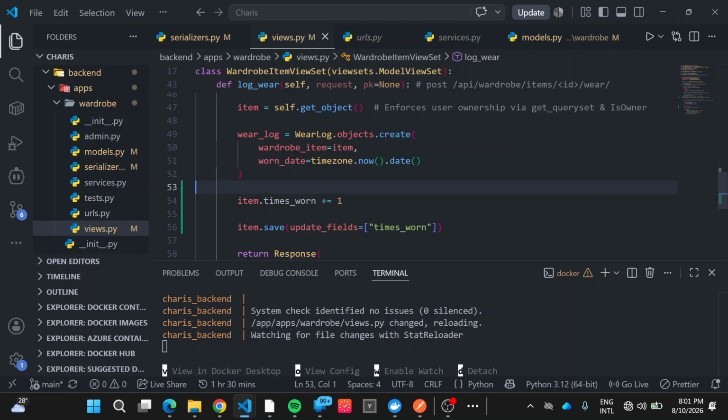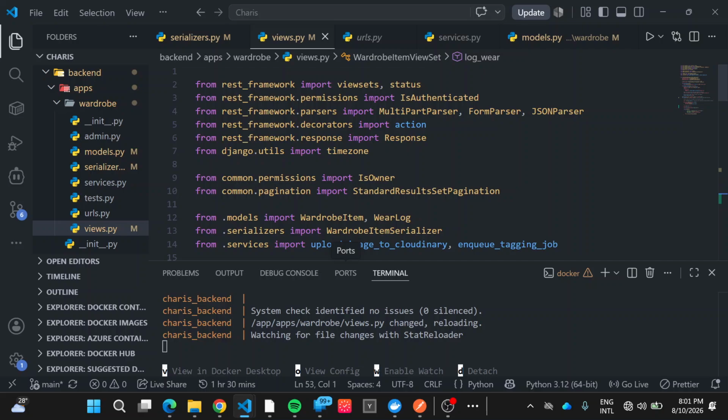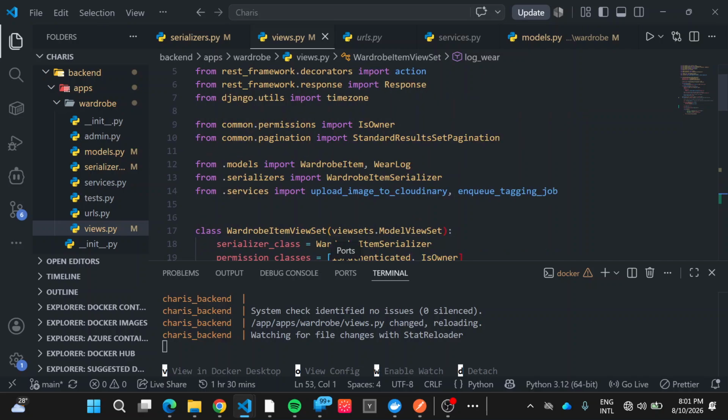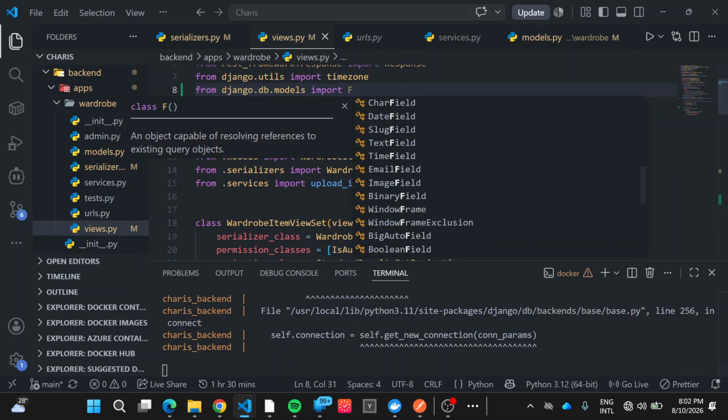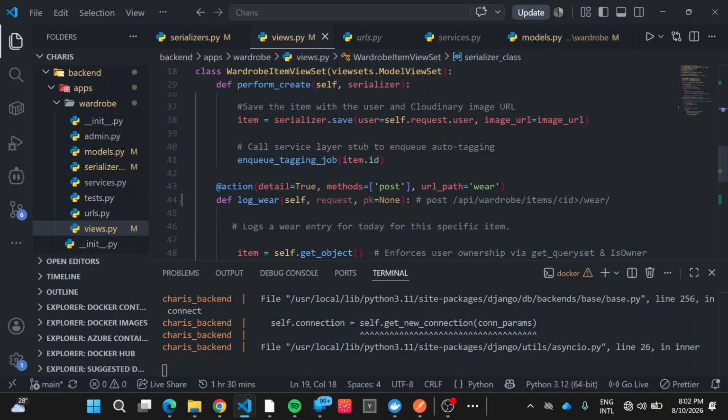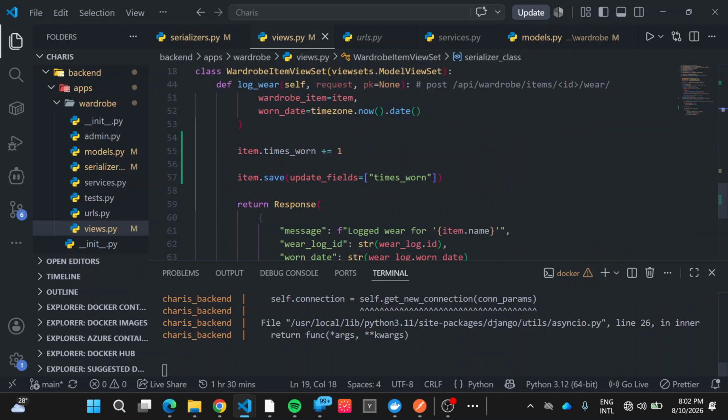So I'm going to import from, let me see if I have it here. I don't. So I'm going to import from django.db.models. I am going to import F, and then let's go back down. I'm going to wrap this.